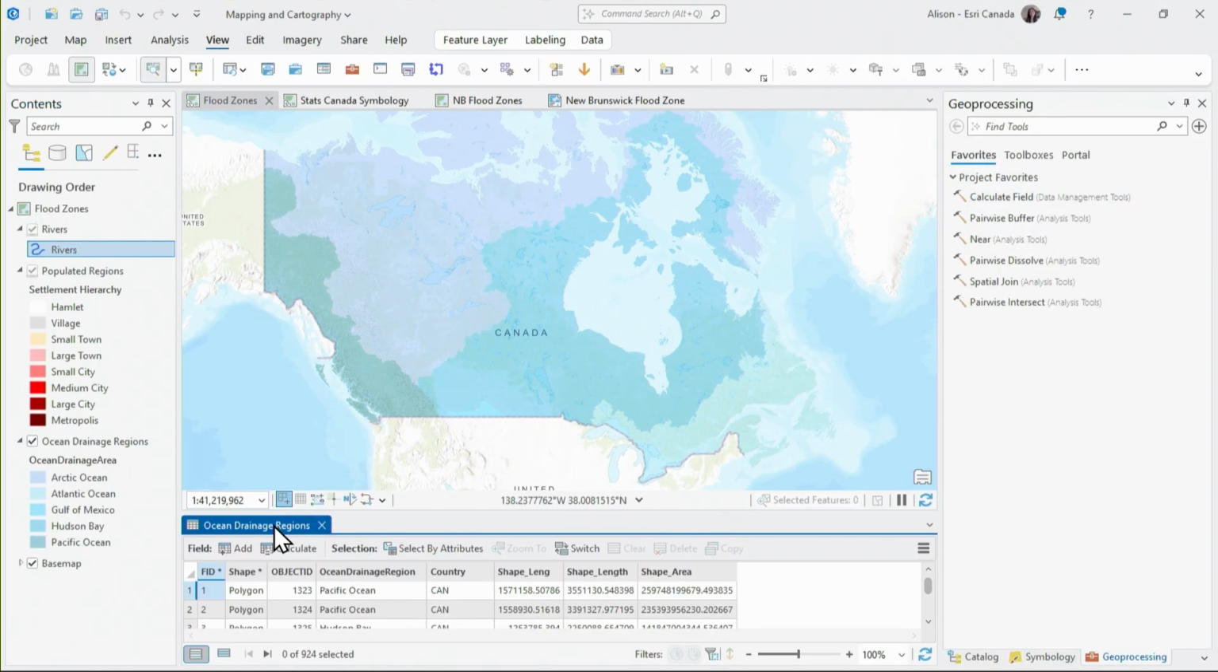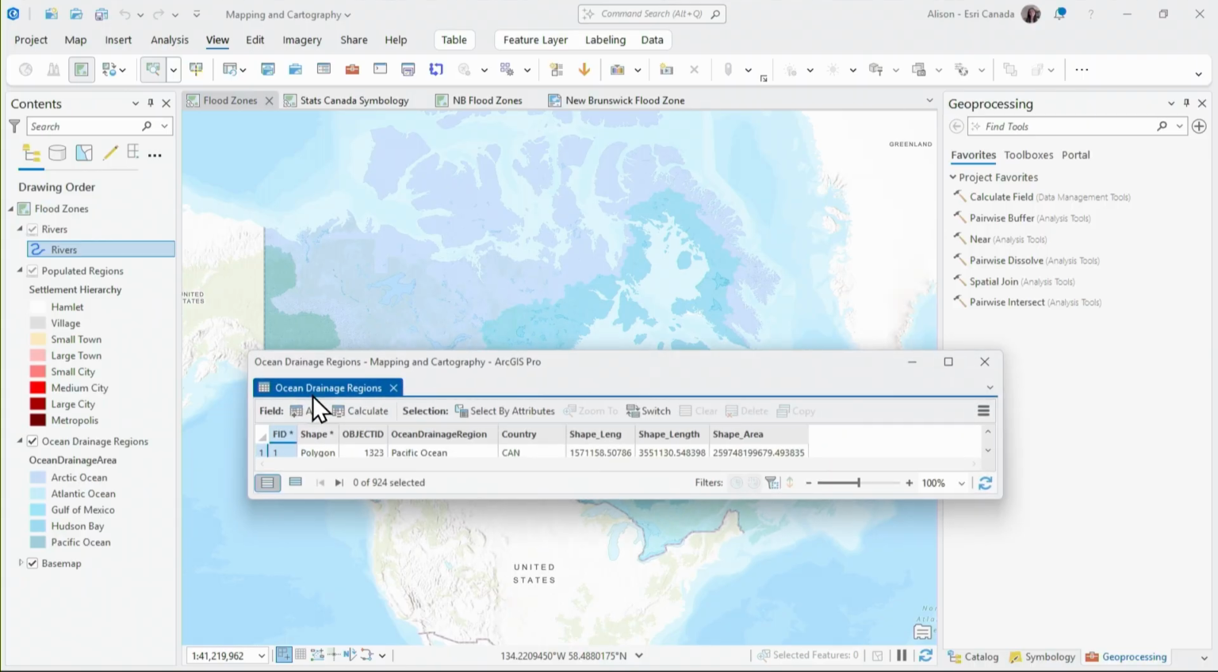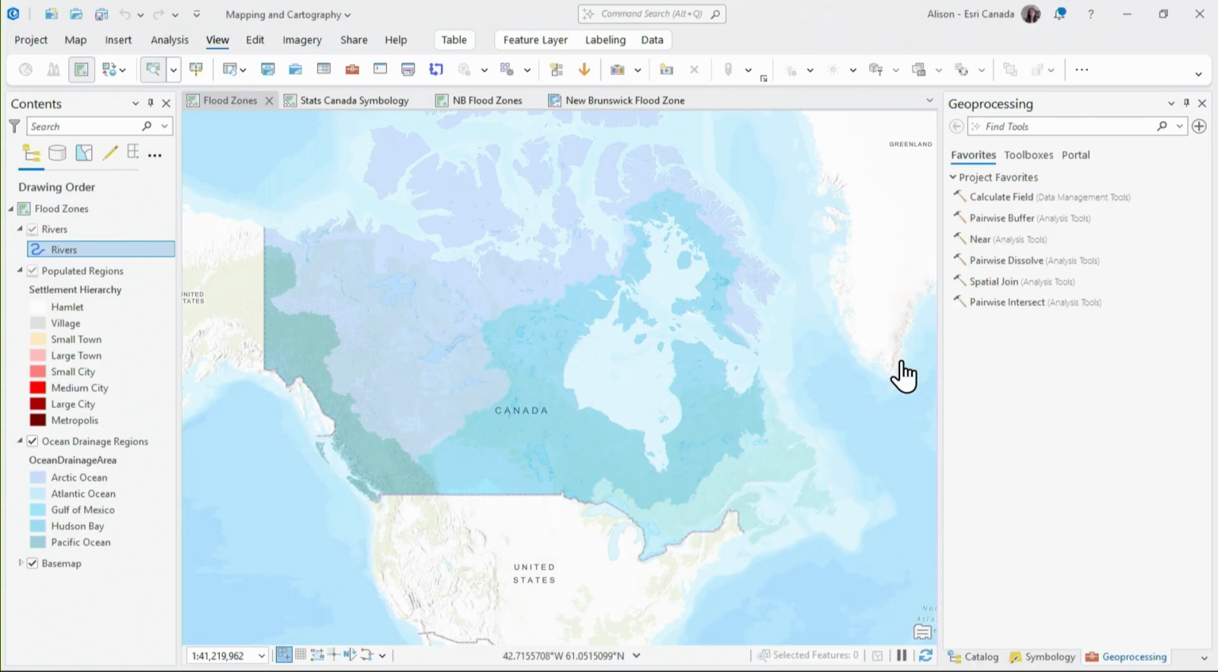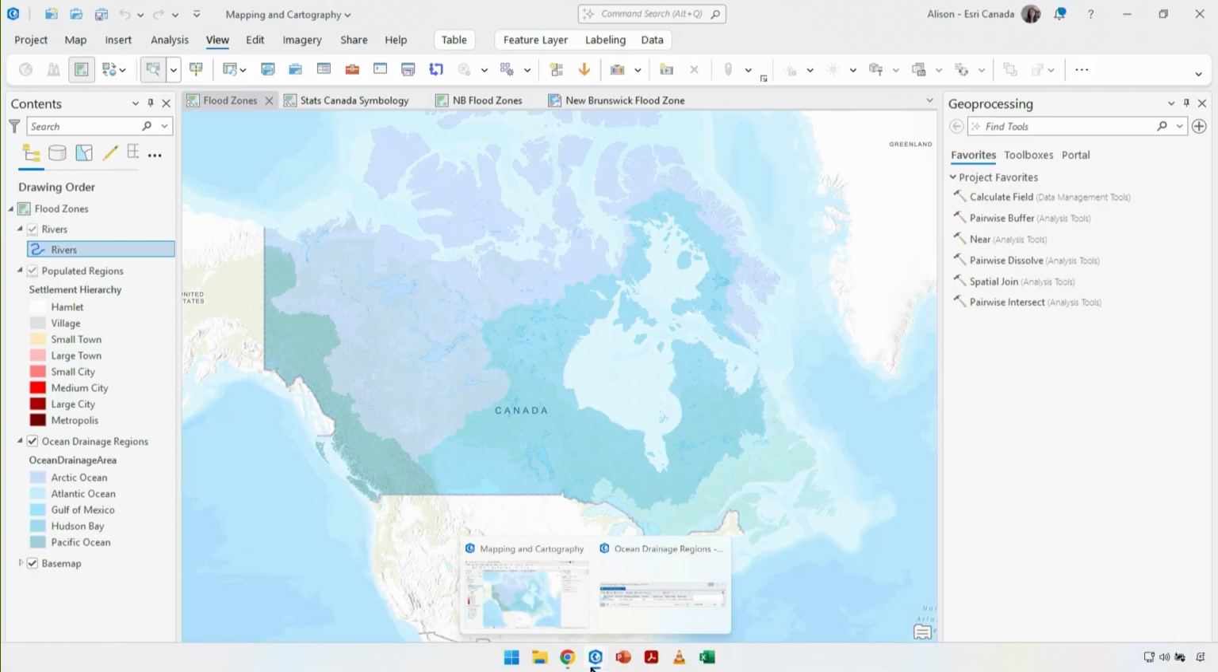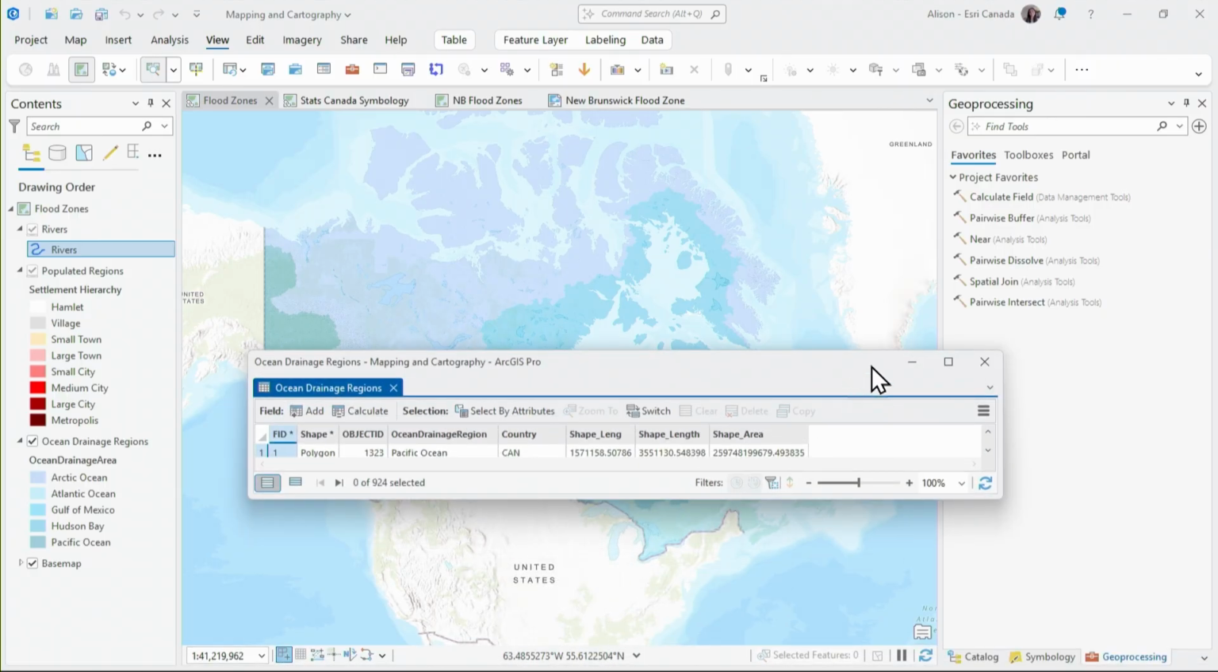I'll create even more screen space by minimizing the attribute table to the taskbar. This is a brand new feature. The attribute table is removed from the screen, but can still be easily accessed.